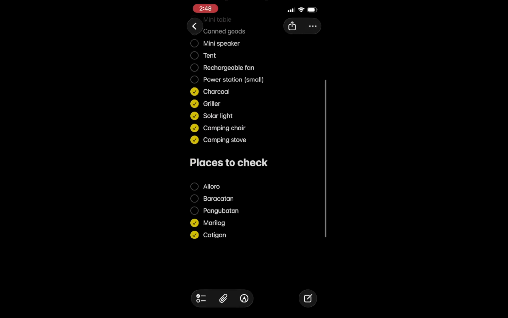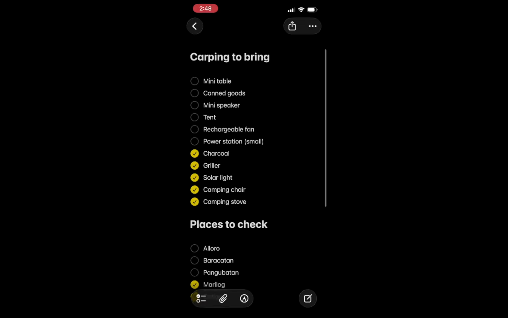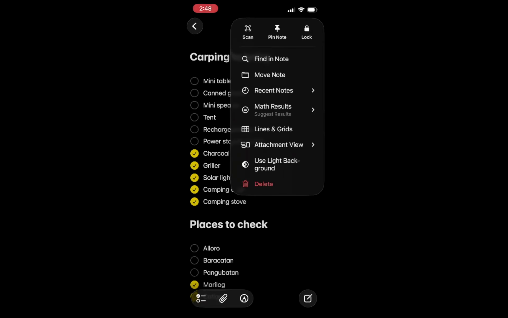Once you have your desired note open, look for the More button, which appears as three dots arranged vertically in the upper right corner of the screen. Tapping on this button will reveal additional options for managing your note. This step is important because it gives you access to features that might not be visible at first glance. After tapping the More button, a menu will appear, displaying several options you can choose from. It's a convenient way to enhance your editing capabilities within the Notes app.